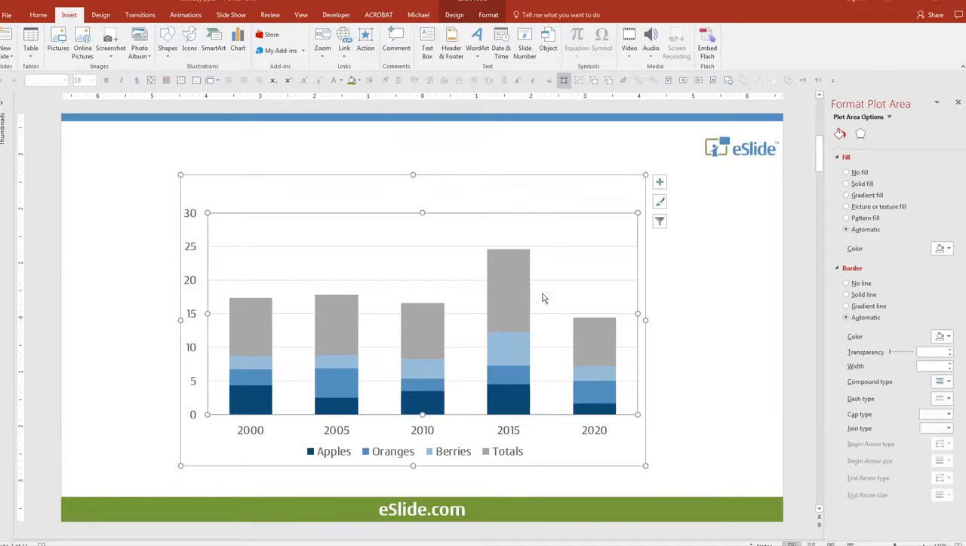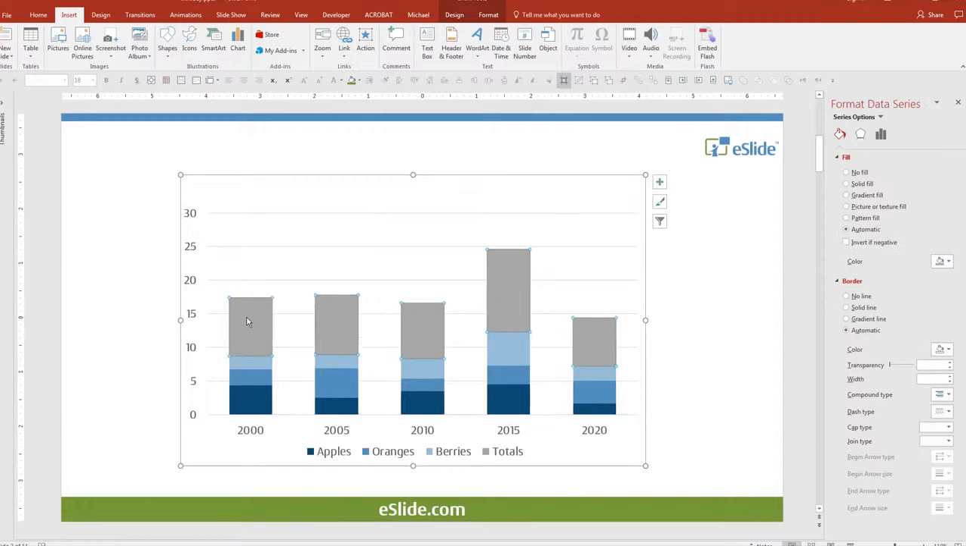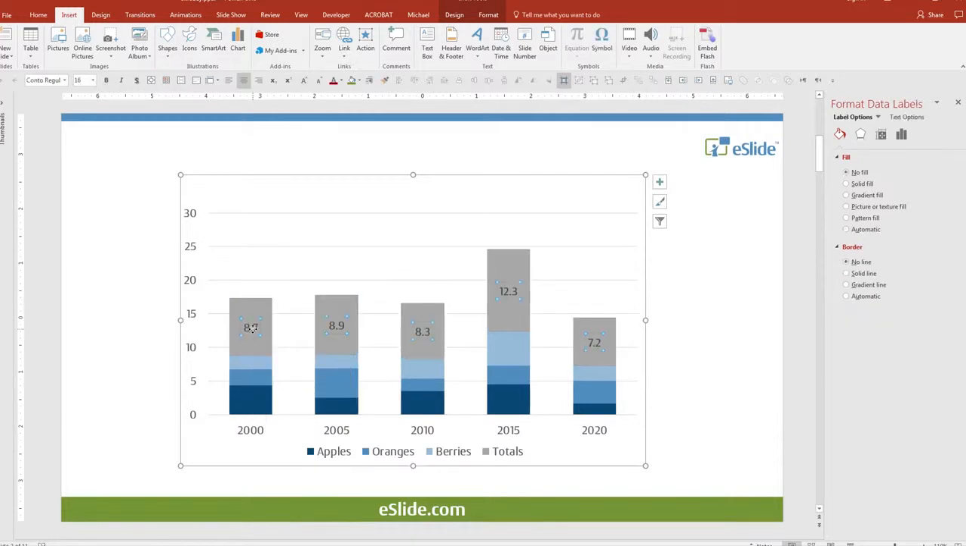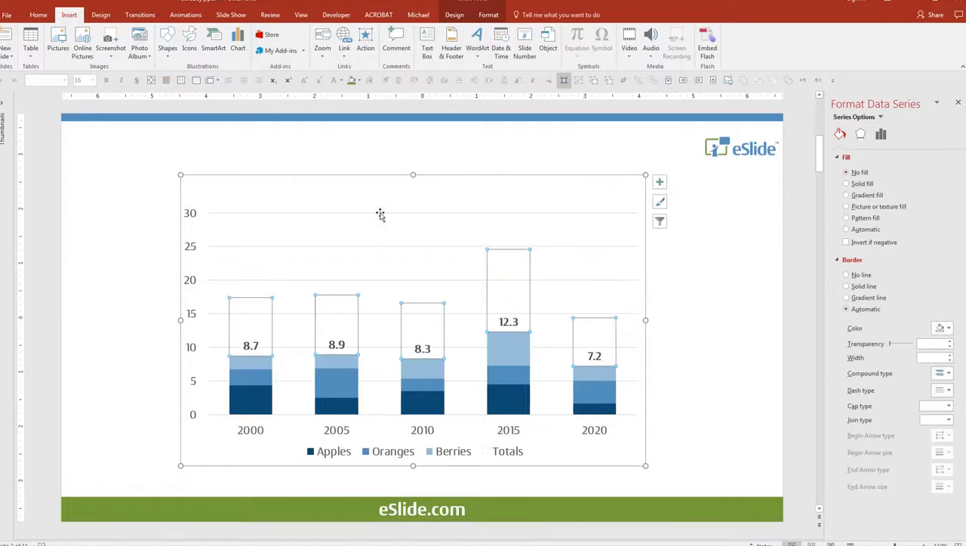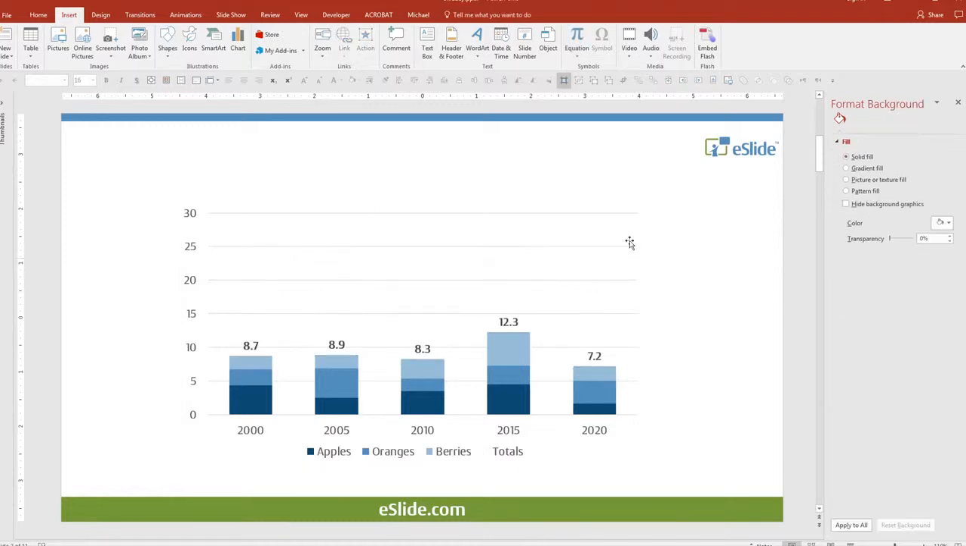Now we'll clean this up a little bit. First, let's add the total data labels to the series. Right-click, Add Data Labels. Select them and align them to Inside Base, which puts them down here at the bottom. Now let's get rid of the fill, and you can see we have total sitting on top of our stacked bar chart.